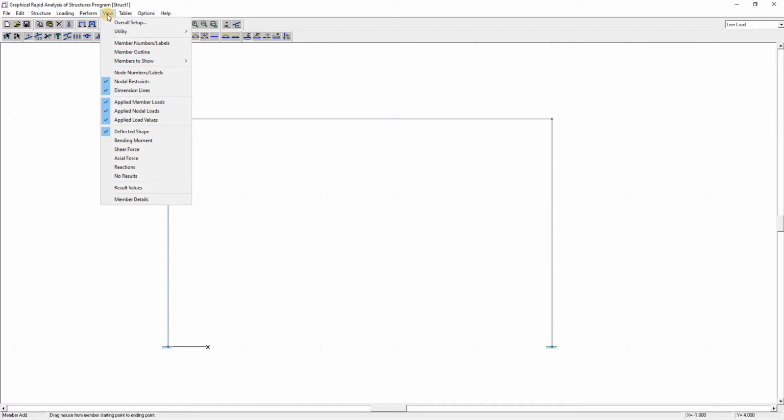We also have the view menu wherein you can see the overall setup or see the utility, redraw, zoom in, zoom out, zoom window, zoom all, zoom previous, or pan. Here you can show the member numbers or labels, the member outline, or you can show all the members or only horizontal members, only vertical members, only inclined members, or a selected member or none.